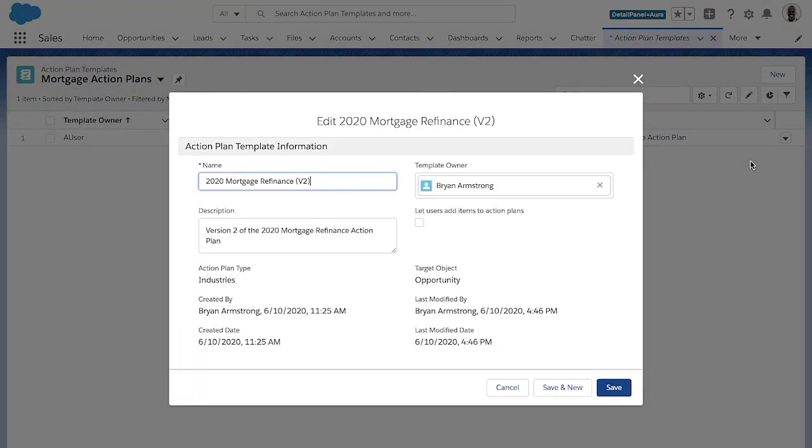Brian takes advantage of two new action plan features in order to manage the new process. Brian has already started working on this new action plan template, so he picks up where he left off. First, Brian is going to enable a new permission on the action plan: Let users add additional items to action plans. This allows loan officers to add their own tasks and document checklist items to specific action plans so they can better personalize their workflows to fit their individual processes.